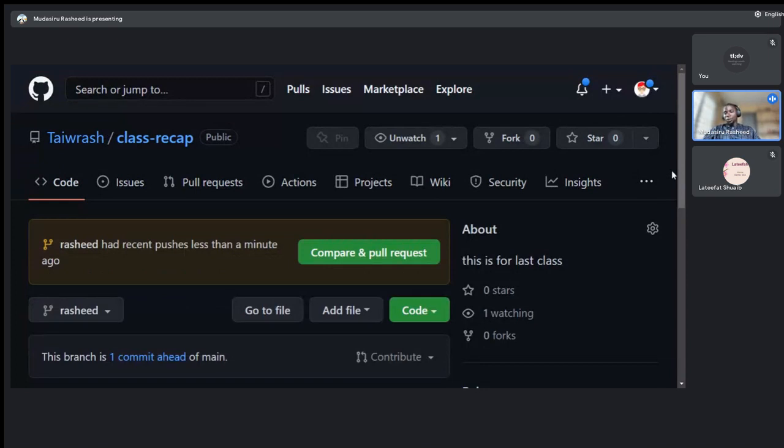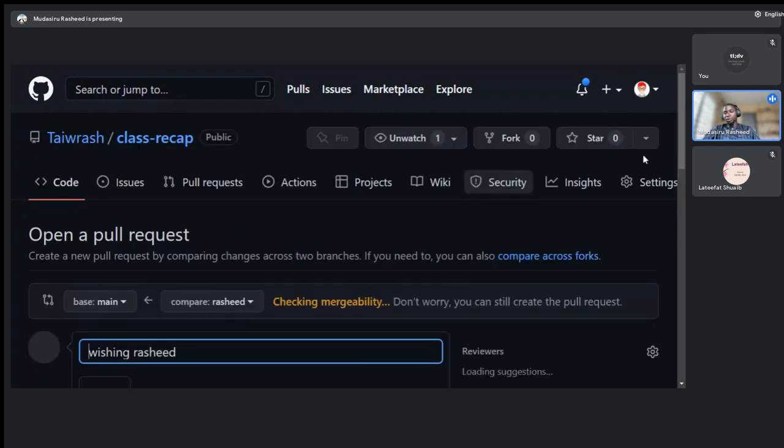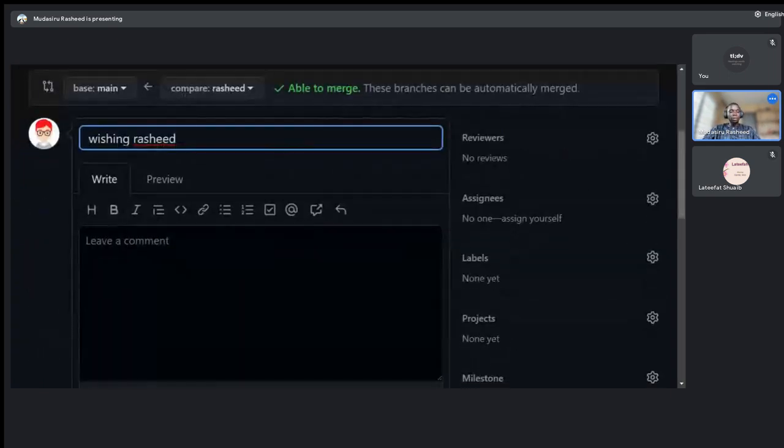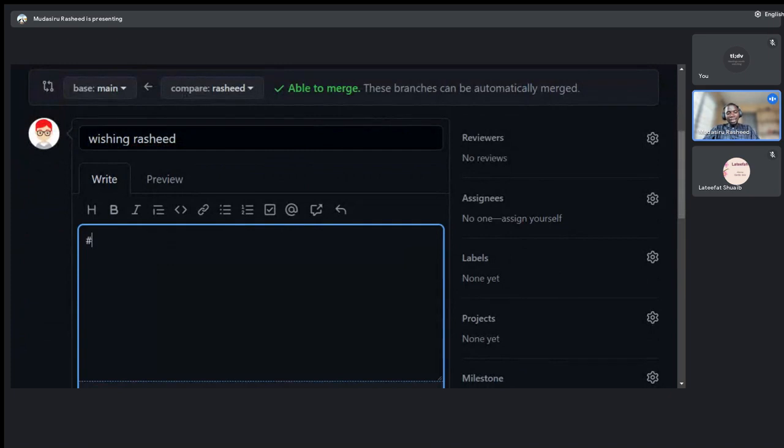Make a pull request to the main branch. So you can see I get a notification. I can just go ahead and compare and make a pull request. I can write a description here. You can add anything. You can add screenshots here. You can format everything.